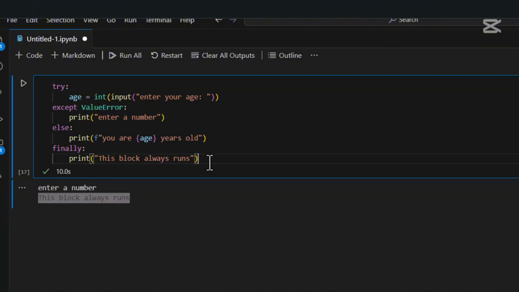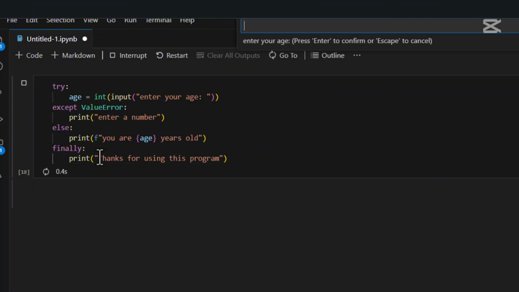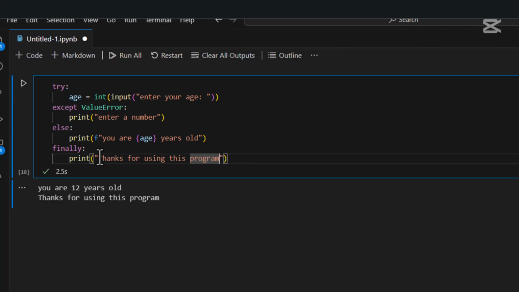I just told you, when you open a file, you must eventually close it. That's where you close the file in the finally block. Maybe we can do this, thanks for using this program. Maybe something like that. Although it's not exactly like that, that's how you can use the finally block. And that's all. Now you know how to use try, except, else, and finally in Python.